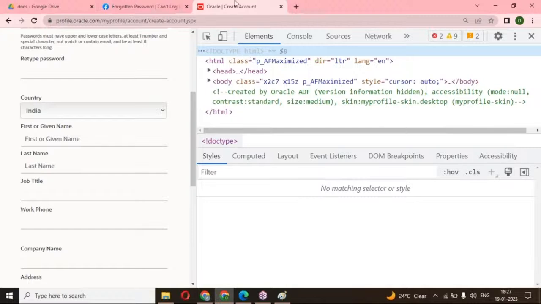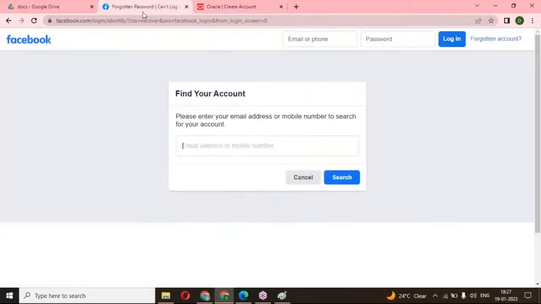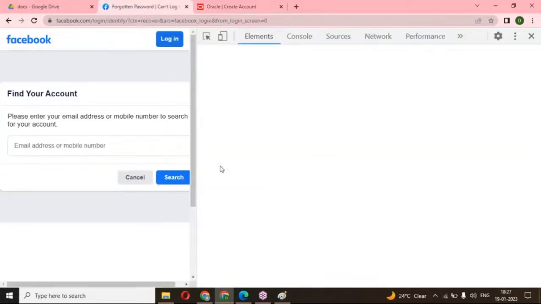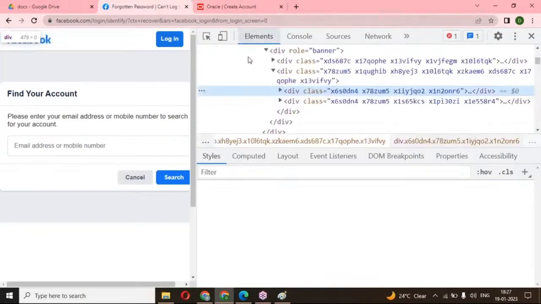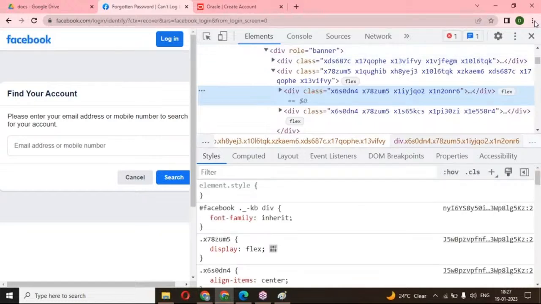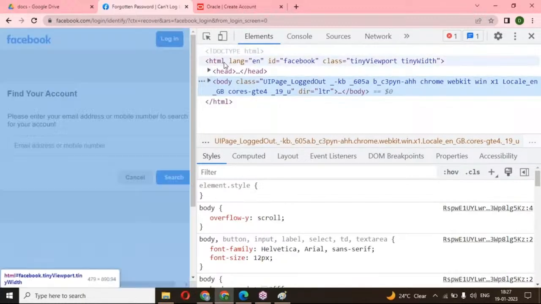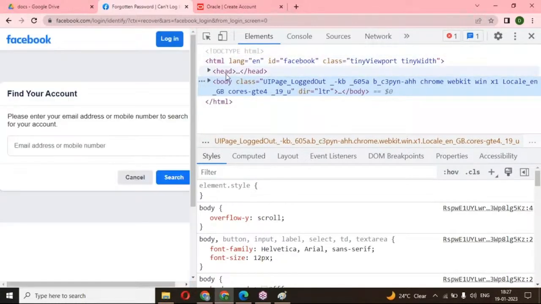If you check Facebook, or the Oracle create account page, or any other website, if you right click and inspect element on that, you can see doc type, HTML, head and body. This is the common code for every application. For every web page, we can use doc type, HTML, head and body.